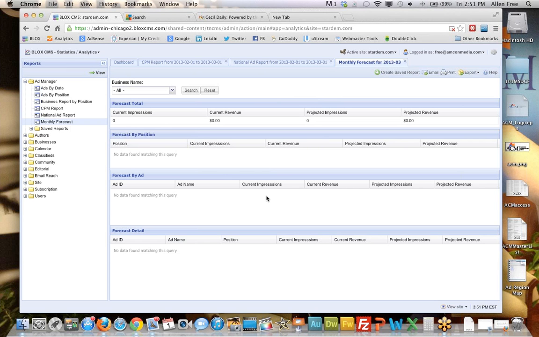It's the monthly forecast. And I don't know why it's not showing. Oh, I know why. Today's the first day of the month, so there's nothing in there. But as you go through the month, it shows you where you are day by day. So tomorrow there will be data in here.